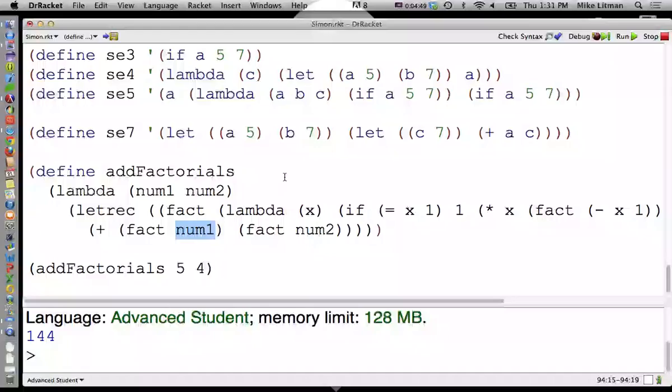Do we find num1 defined in there? We do not, so we need to jump to 1 higher. Is num1 defined in the variable environment defined by our lambda? It is. So that's where we resolve num1 to whatever value we passed in. In our example here, it would be 5. Similarly, num2 is 4. But now fact, that's a variable that's bound by our most local. Now, based on our Simon language, what kind of expression is that?